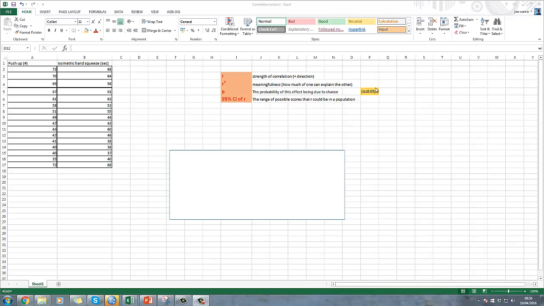What we're looking for in this is 4 sets of values. The first is the R value, or the strength of the correlation, and this also indicates the direction, whether it be positive or negative. The R squared, the coefficient of determination, this is interpreted as the meaningfulness. In other words, how much of one can explain the other, the percentage variance of one variable that can be explained by the other. The P indicates the probability, that is, the probability of this effect being due to chance.